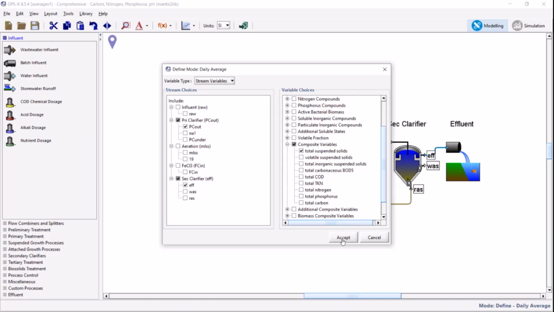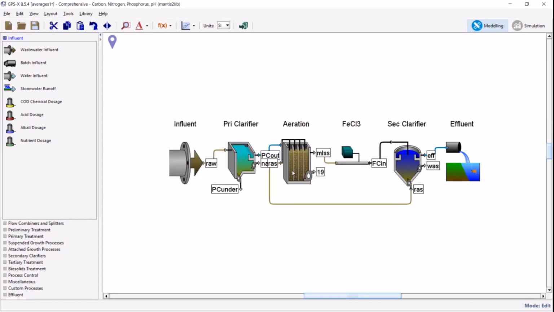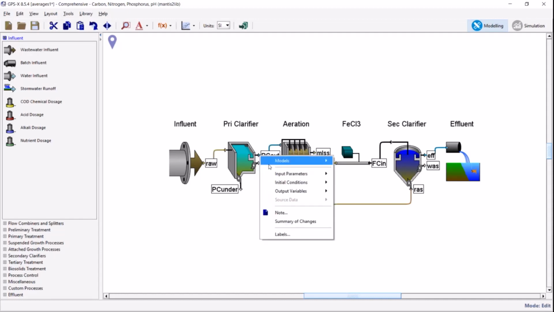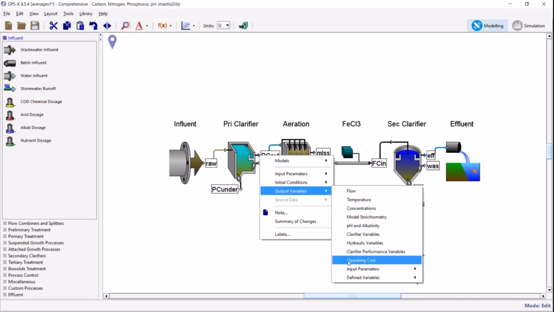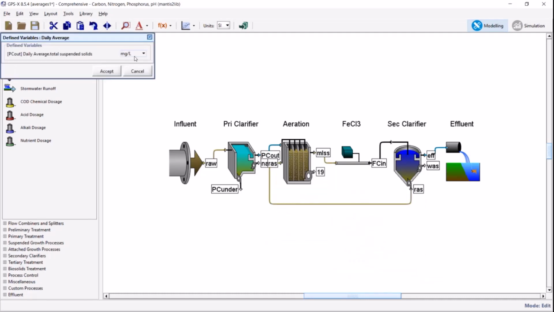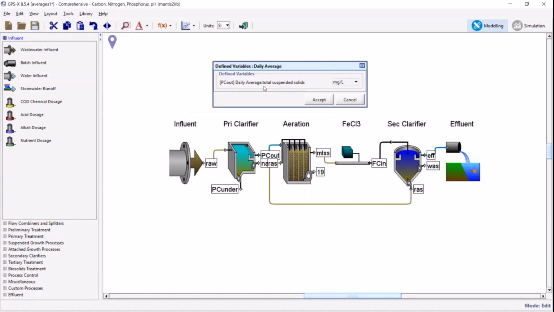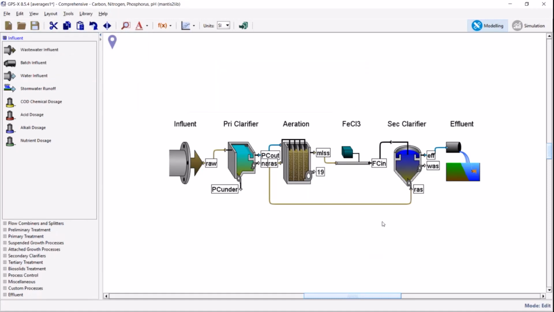Okay, so we hit accept. Now, if I go back, as I mentioned before, to this menu, this connection point was where I specified I'm doing an average on the TSS. Go to output variables. You can see down here, define variables. There's my new daily average thing. And I bring it up, and there it is. Daily average total suspended solids.